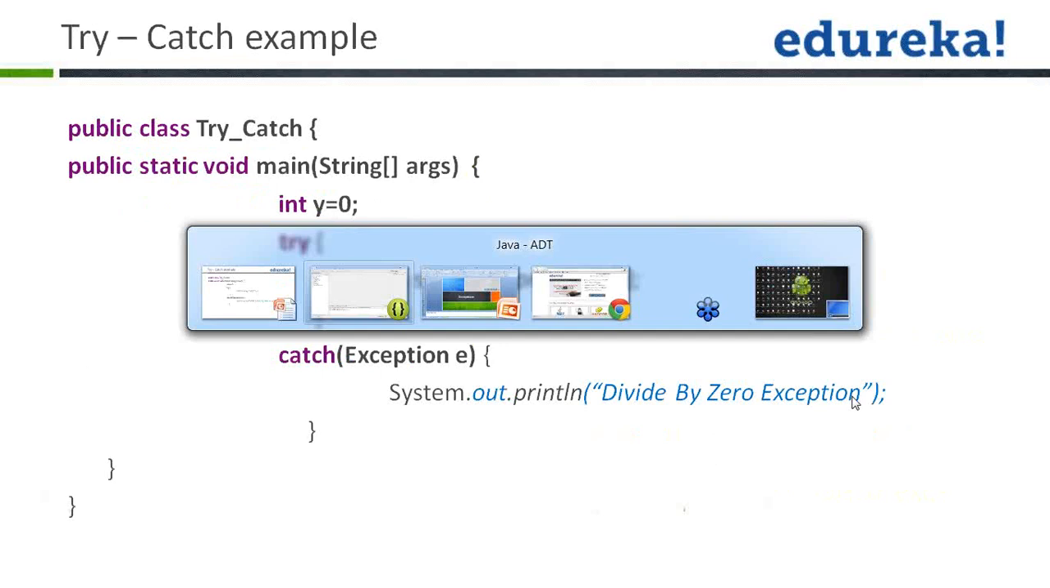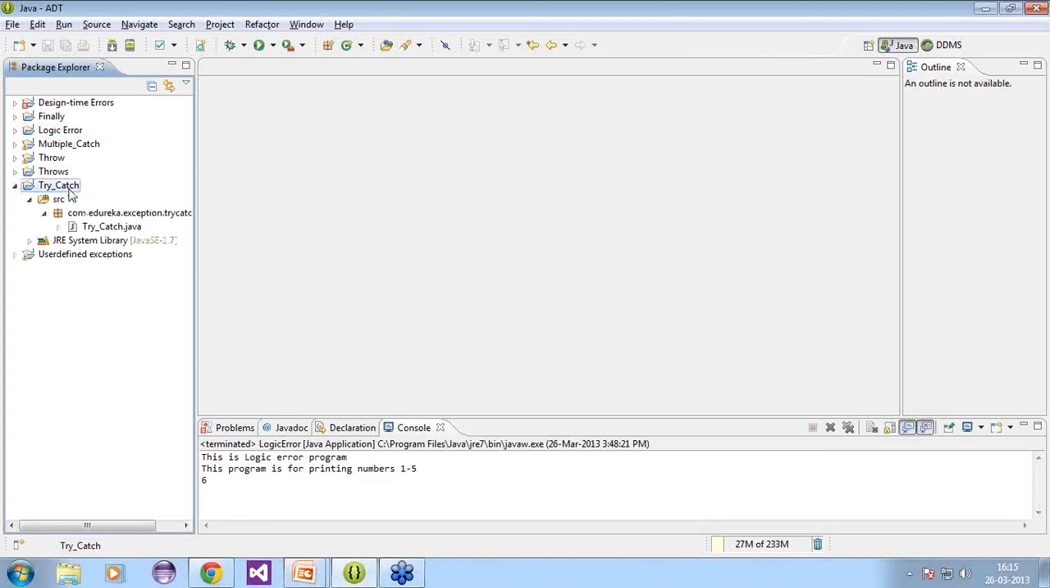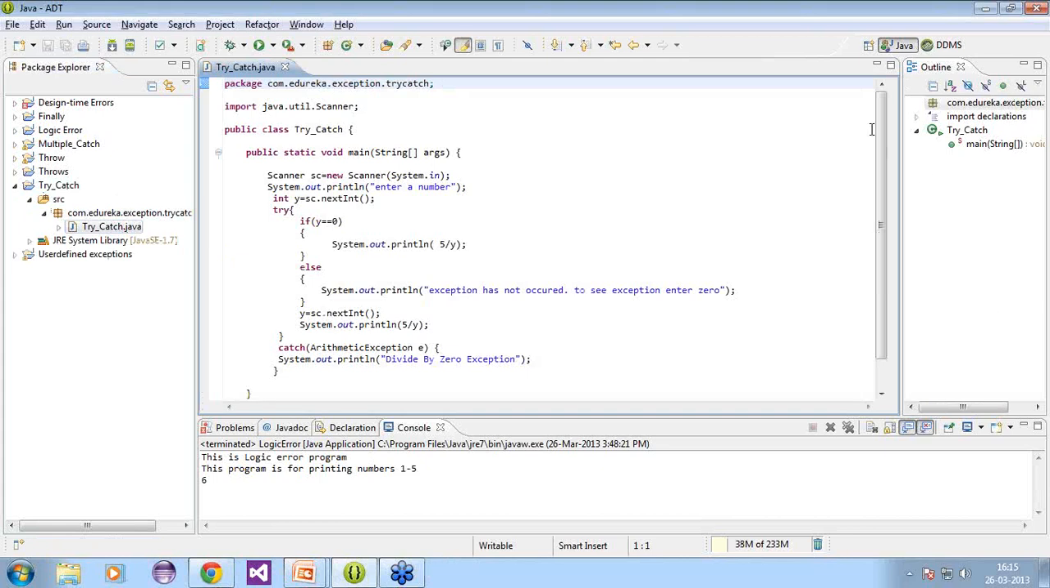Before multiple catches, let's go and see an example of an exception on Eclipse itself. So, try and catch, and I open it up.